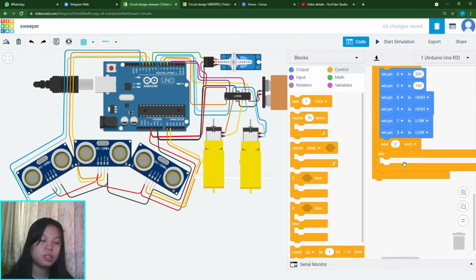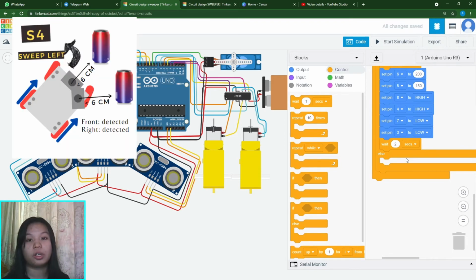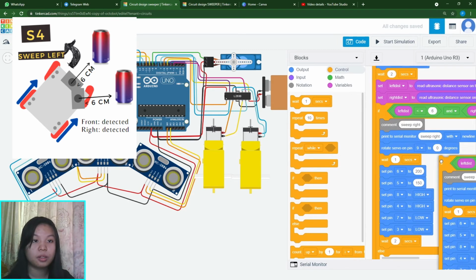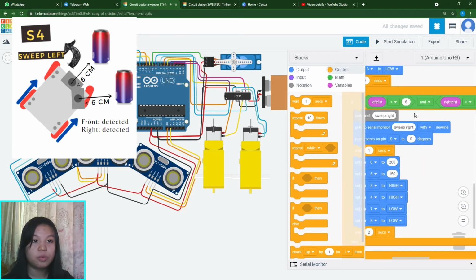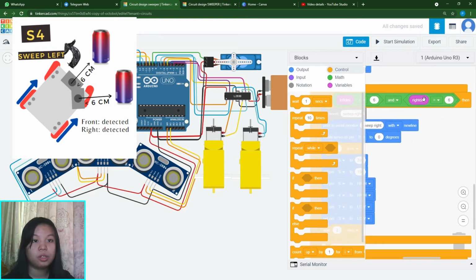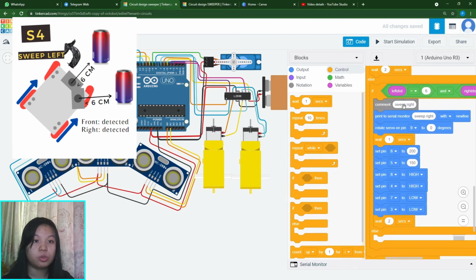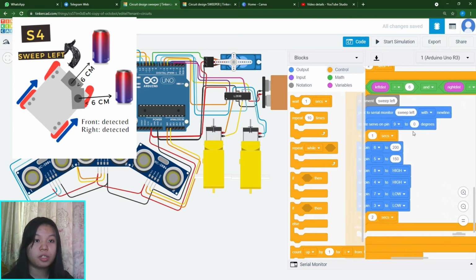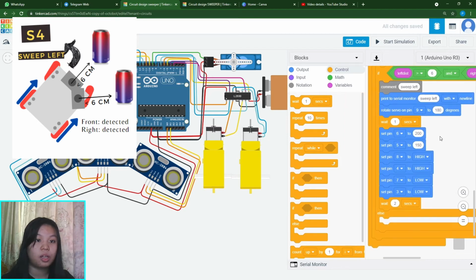Okay, so else, that means now is the fourth scenario, which is obstacles on the right and no obstacles on the left, so we sweep and turn left. For that, we're just going to copy this and change the condition: left is more than 6, that means no obstacle, and right is less than 6, has obstacle. We're going to sweep left, so I'm going to change that to left. Serial monitor print sweep left. To sweep left, my servo has to rotate to 180 degrees. Okay, 1 second delay.